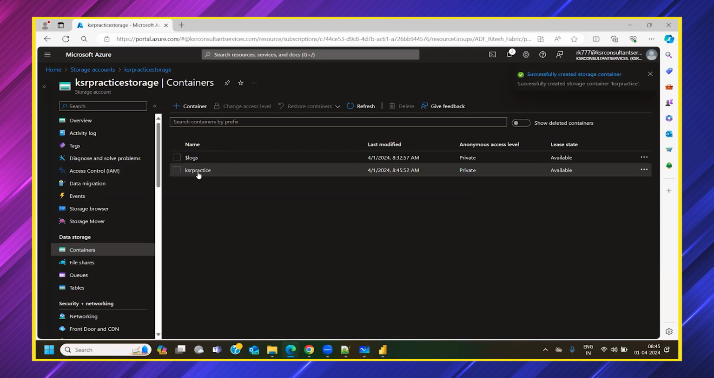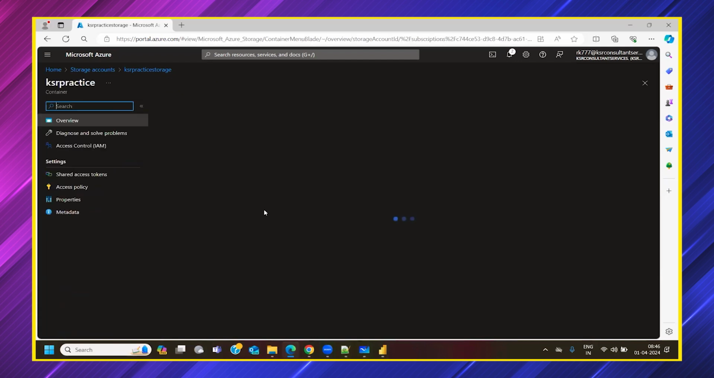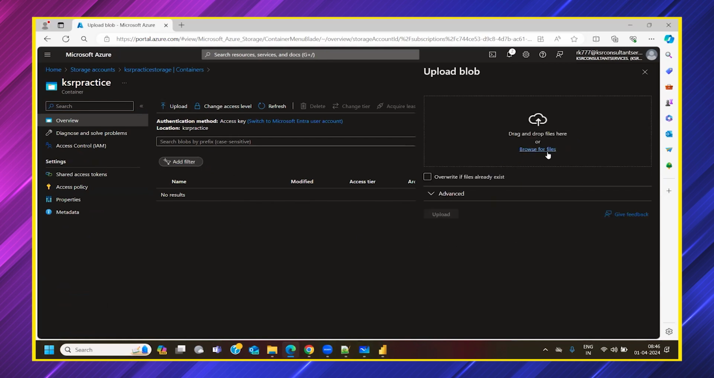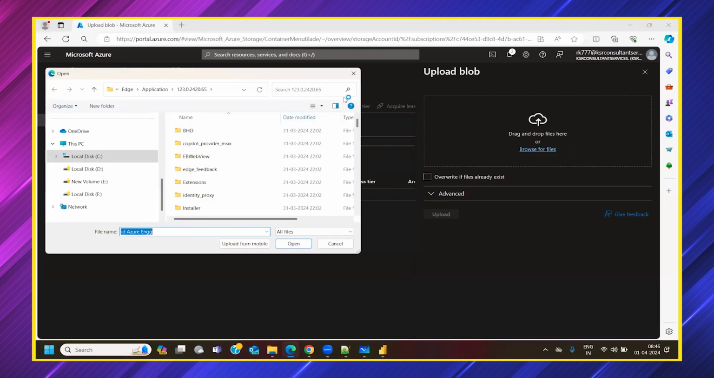So in this container, any blob files, your image, your video, your audio, even your CSVs, Excel, and Spark files, all can be kept. Now under this container, there is an option called upload. If I click on upload, here you can browse your files. You can directly dump any local system files here.